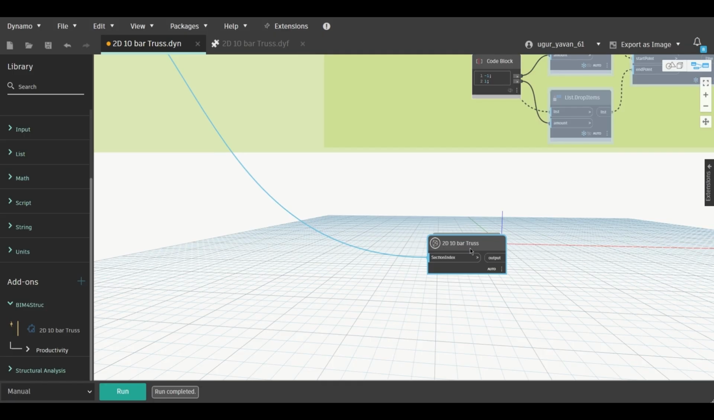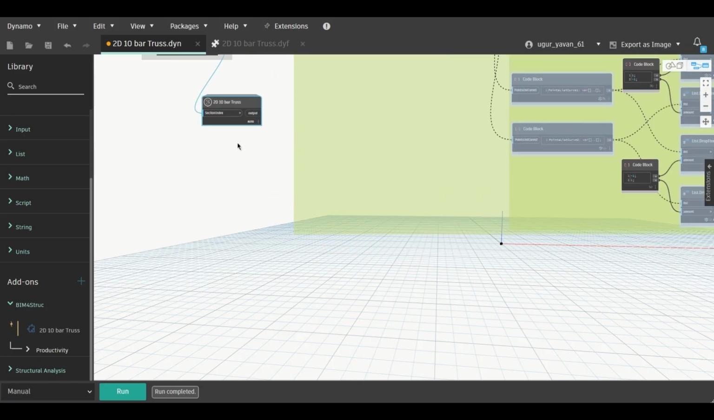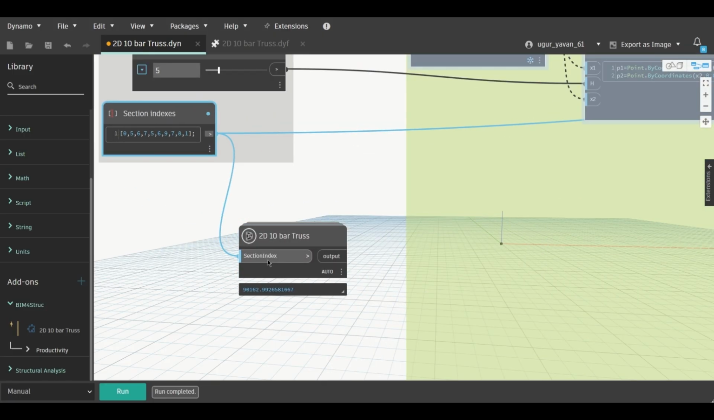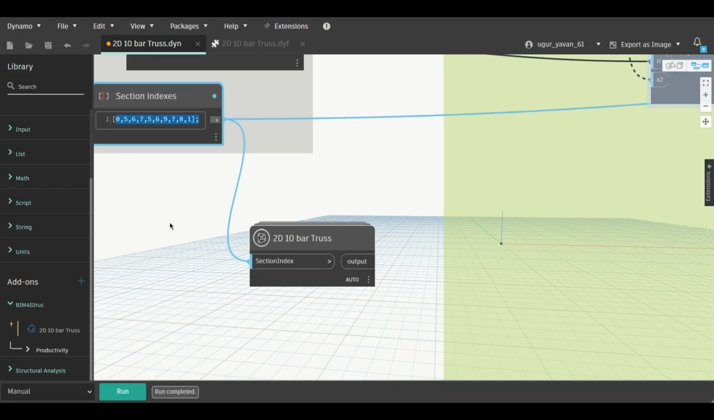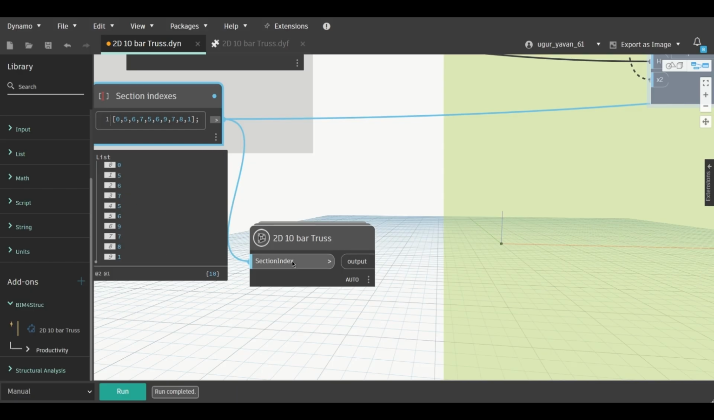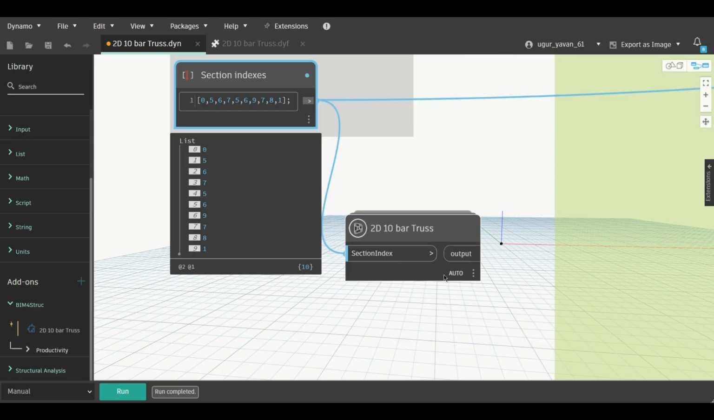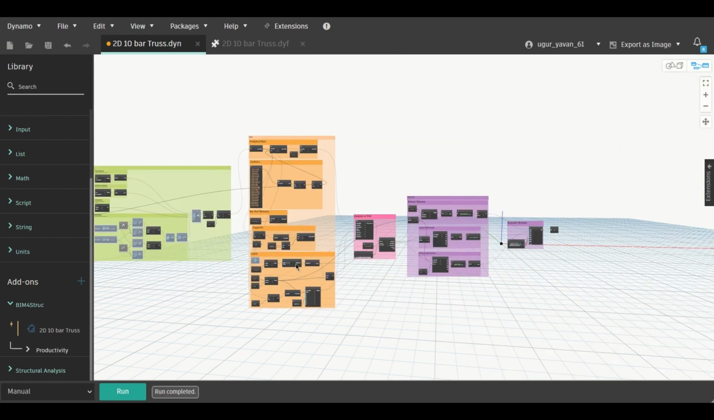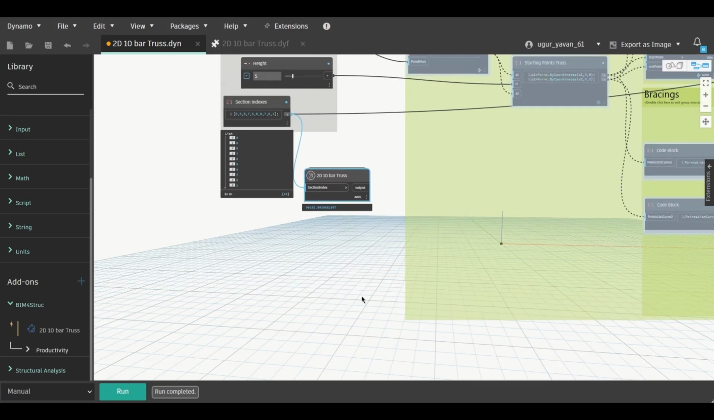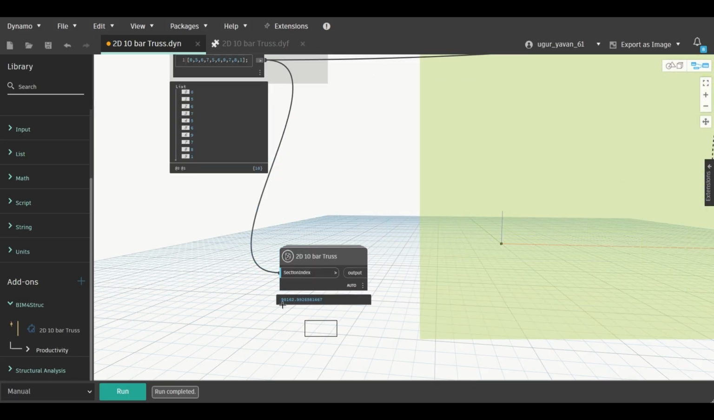Now let's test this custom node. Here I connect the section index input to my section indexes. As you can see here, there are 10 section numbers and I have 10 elements, so these sections will be applied to my elements. After running this code, you should first restart Dynamo and Robot Structural Analysis. Then after restarting and running the script again, you will get your weight score as we get it from here. Now we can use this custom node multiple times.